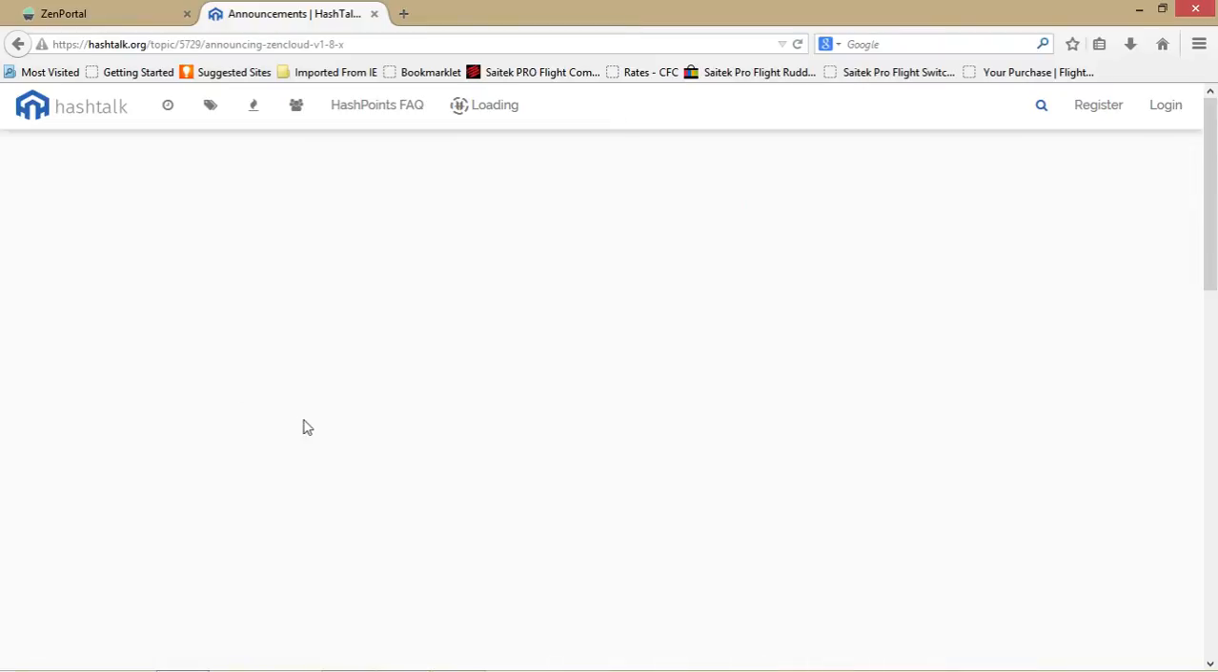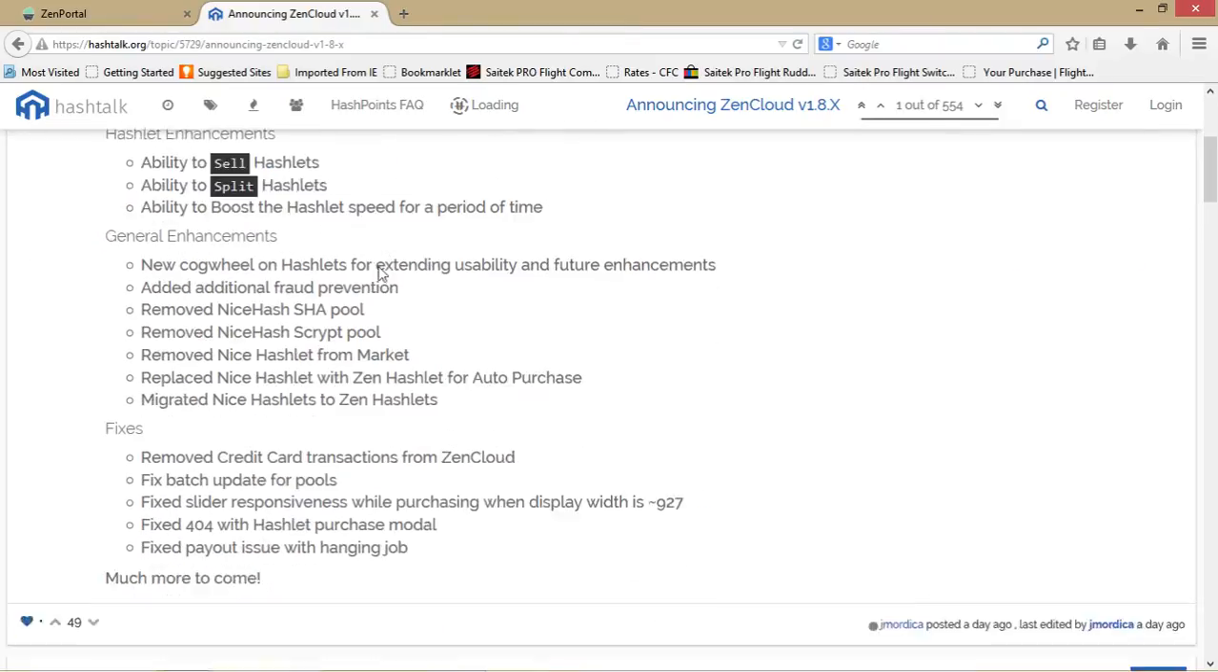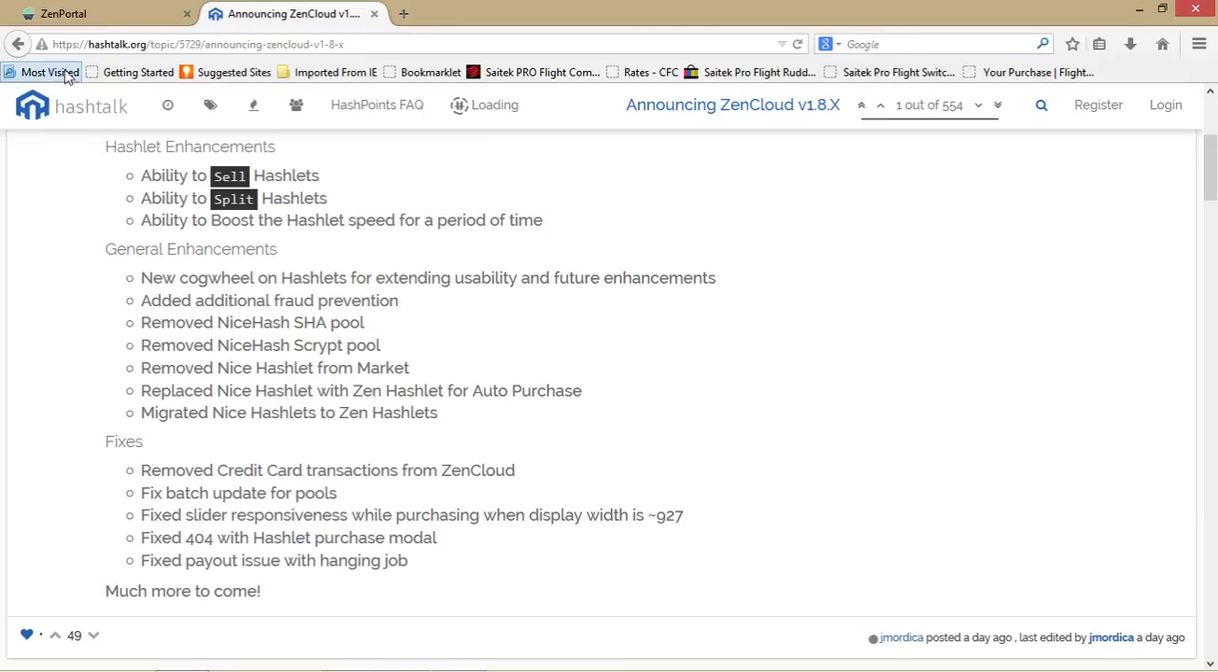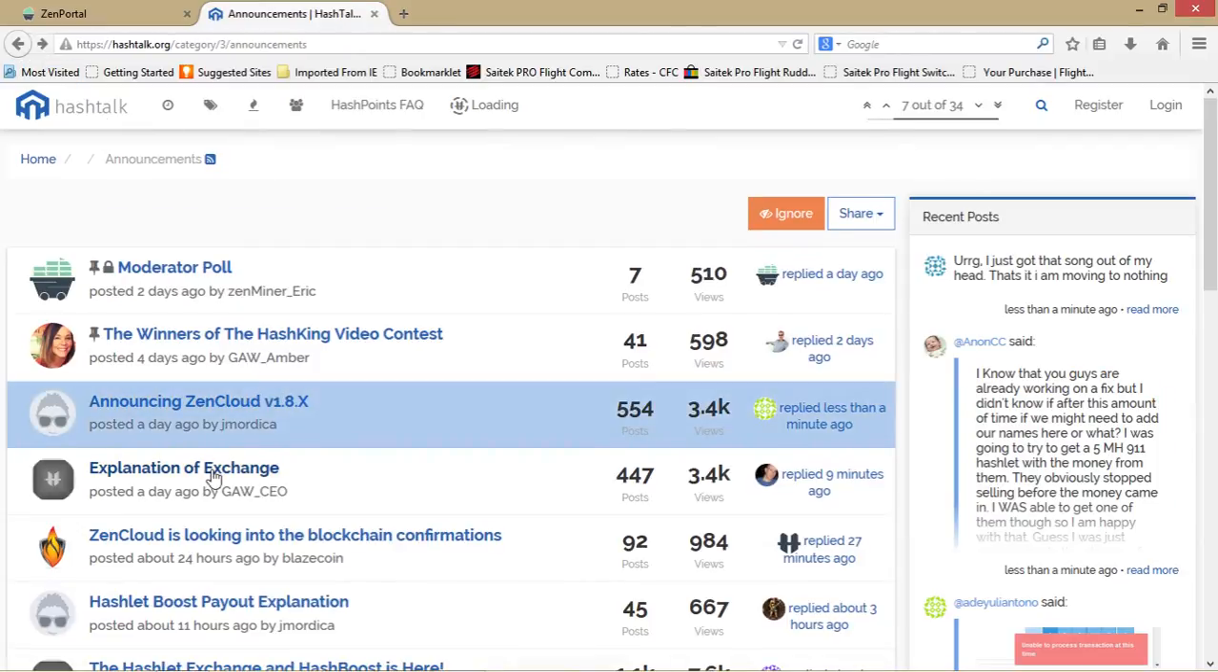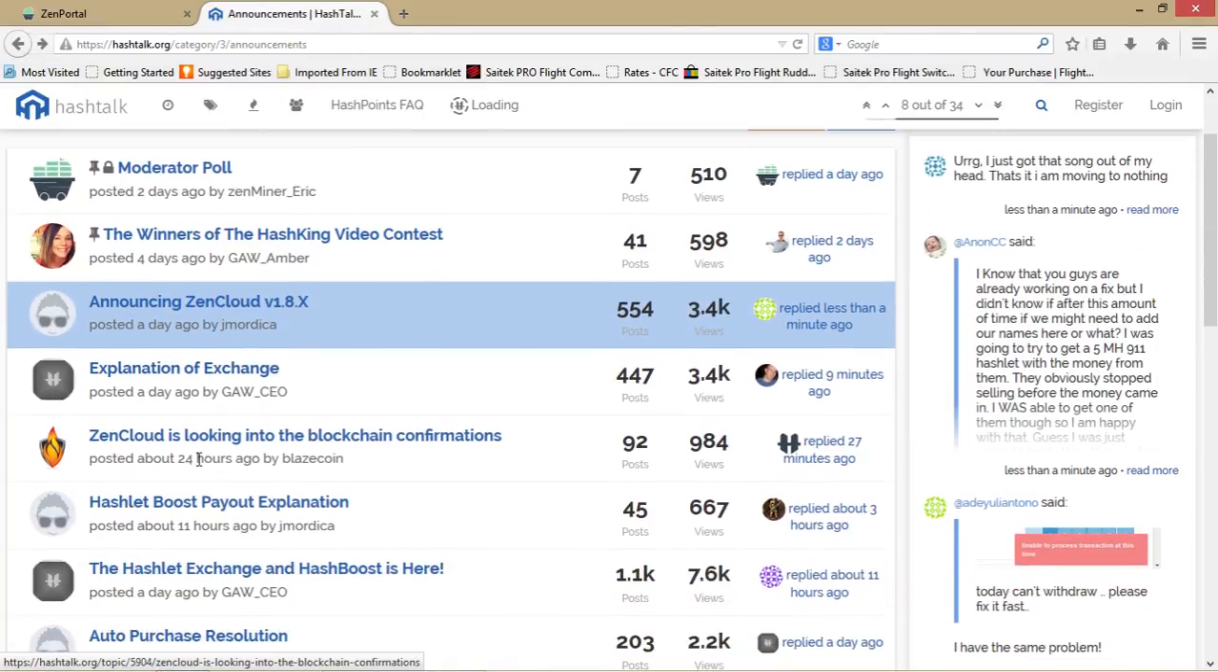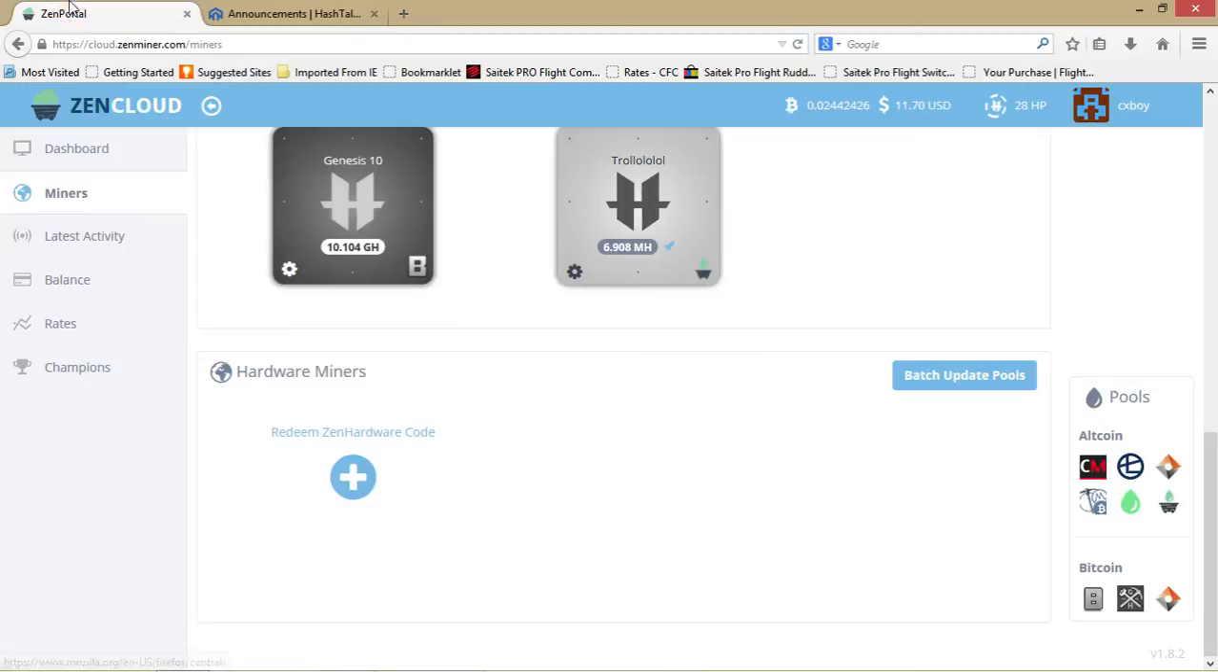for the 1.8 release, they're going to have an exchange, and a better UI, of course, and then probably new pools, like better pools and other stuff. So yeah, that's about it for today's video.